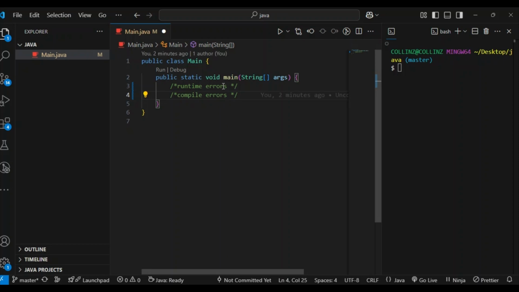Let me say you are trying to divide 10 by 0, which is not possible. We will get what we call the compile errors. Then we have what we call the logical errors.